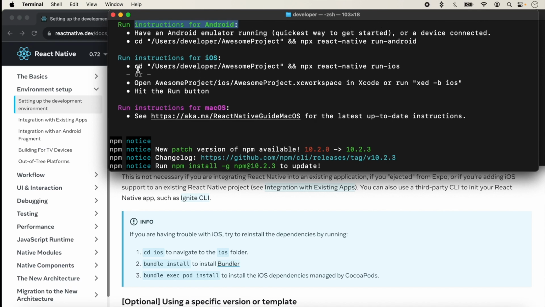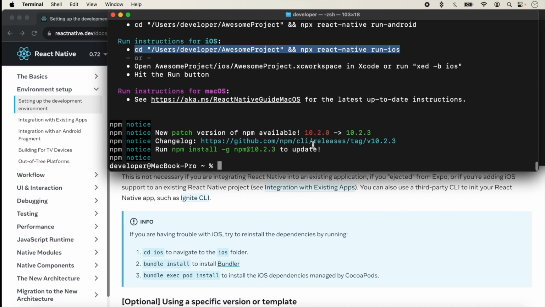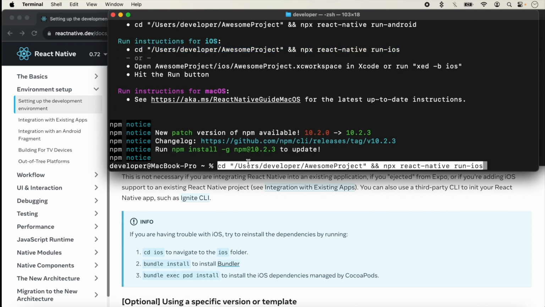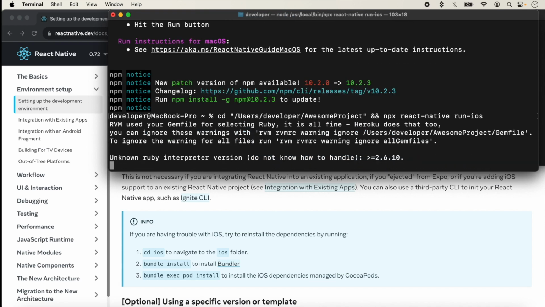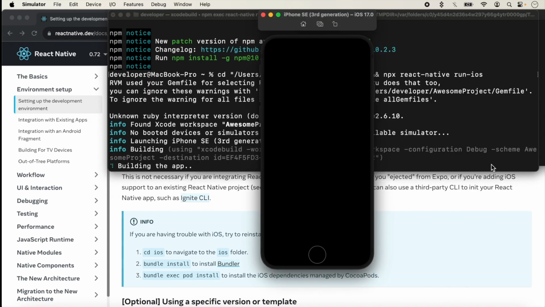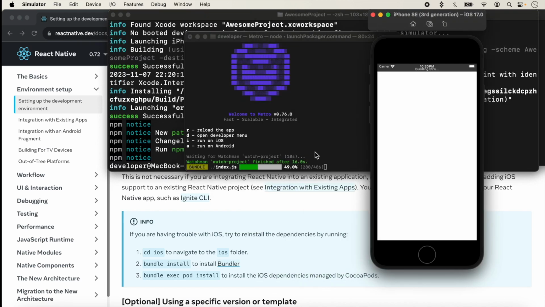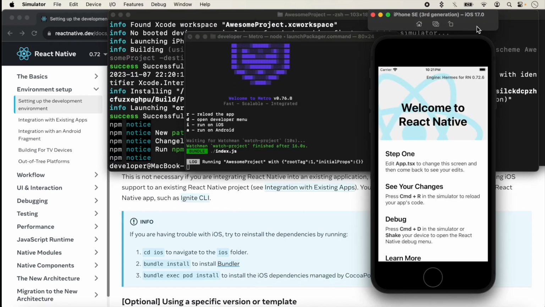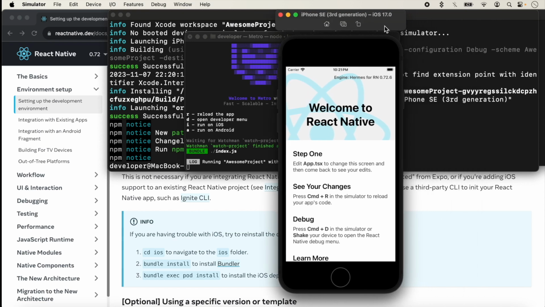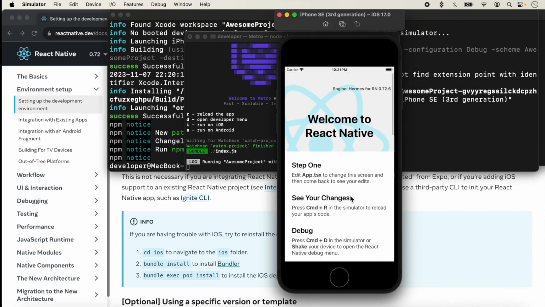Actually this is the whole path of the project we have created. So we just copy the whole command and paste it here. This is the path of the project, and this command will run the iOS application. So we just run this command. Yeah, so the final output of the React Native application is showing here.